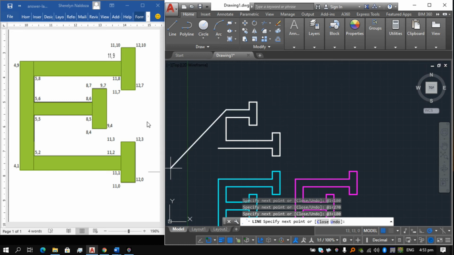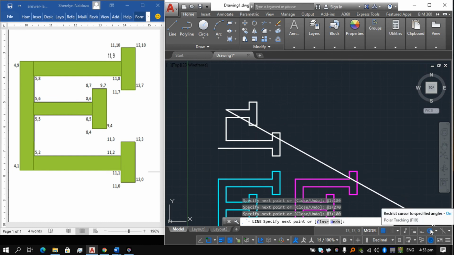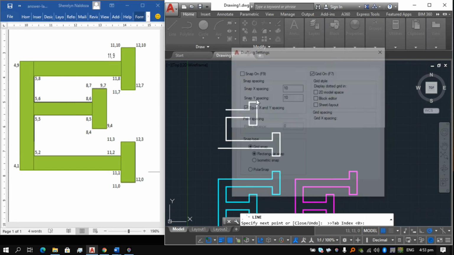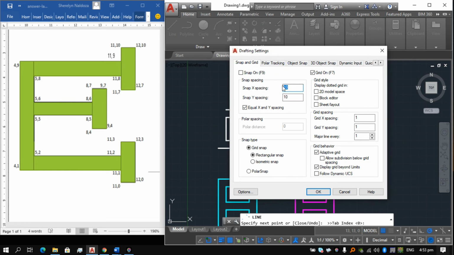Oh, there's another way for you to do this. Actually, you can turn on this polar tracking, but you should set your grid settings into the snap setting, that is the spacing here. We should set it to 1 because our interval is by 1 unit. From 1 to 11 there is 1 interval, so just use 1.